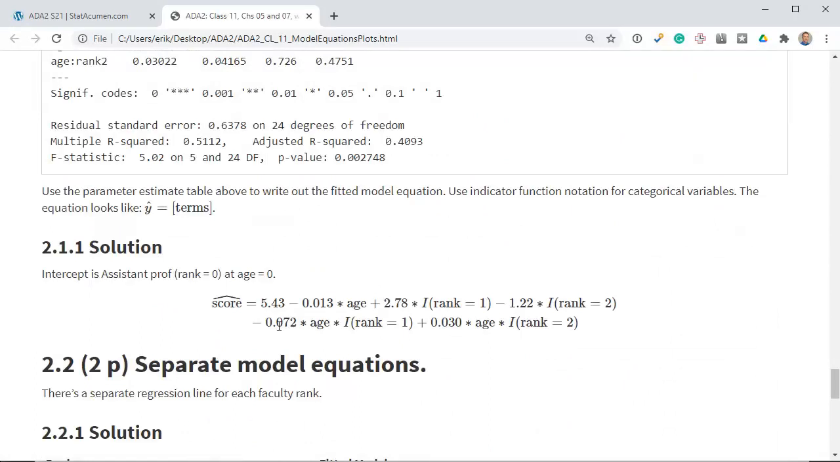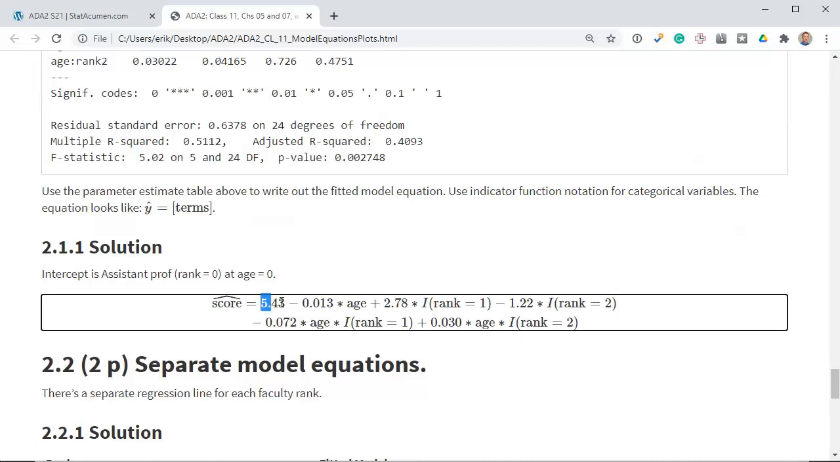Okay, it ends up not looking too bad because the first line is longer than the other. But, so, okay, I'm sort of satisfied with that. So we've got the intercept, we've got the slope with age, we've got the two main effects of rank 1 and 2, and then we have all of our interaction terms on the last line. Okay, good enough.